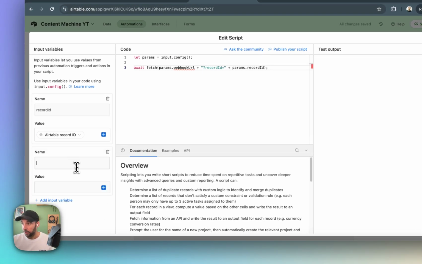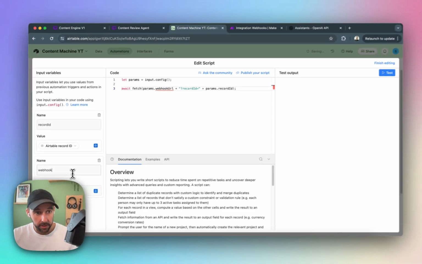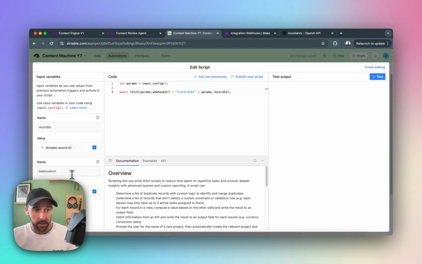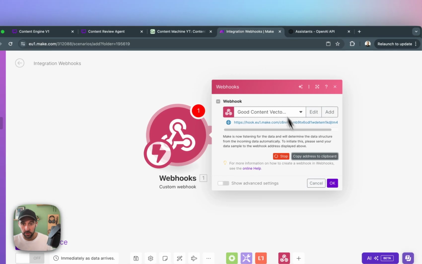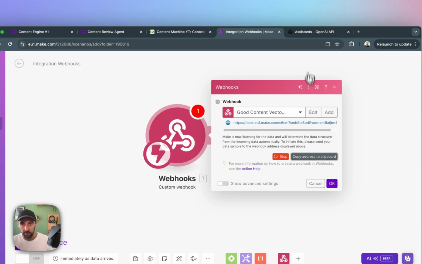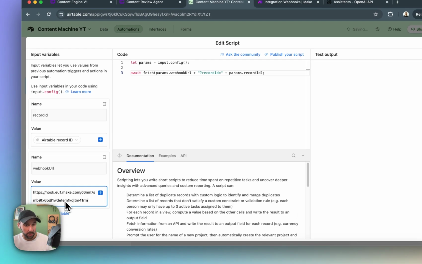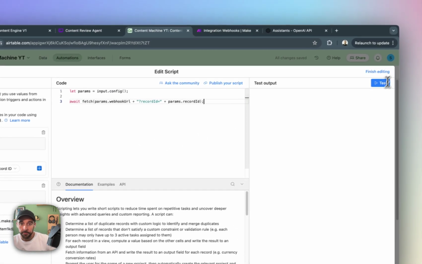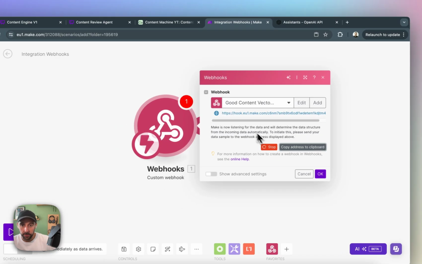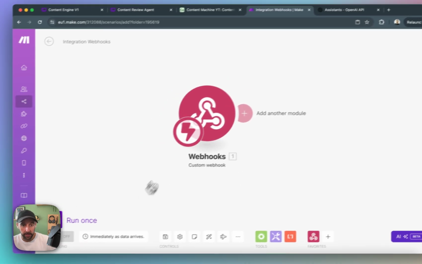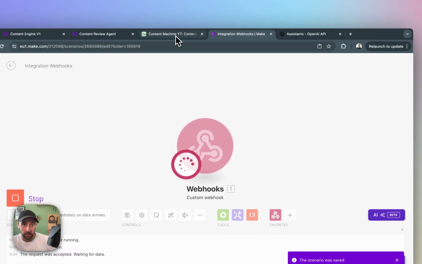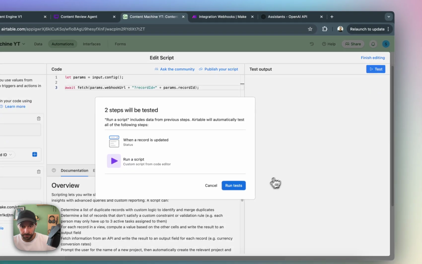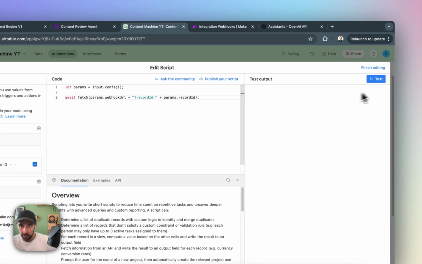And then we're also going to send a webhook URL. And this time we're just going to actually use this URL here. So we're going to grab that from the clipboard, come back over, we're just going to hard code that in, paste it in. Now I'm just going to click on OK. It's going to run once, and we're going to test it. We're going to send this over.